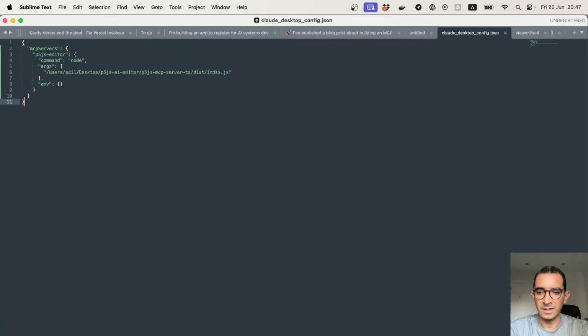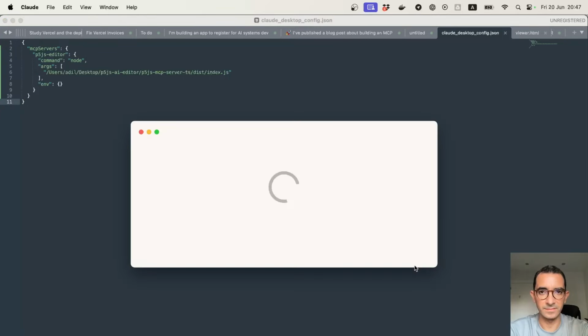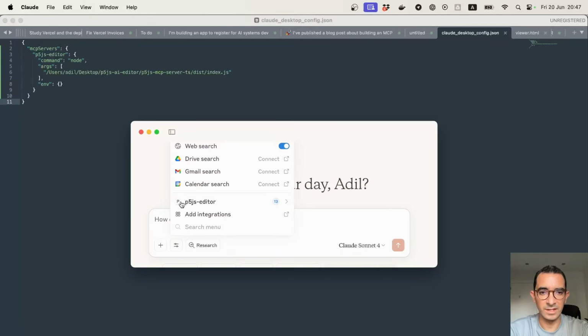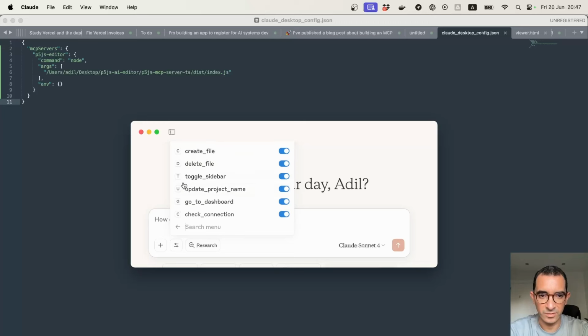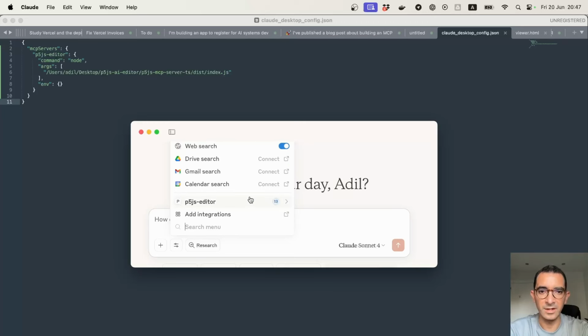and I copy that. And if I close Claude and open it again, I should see these tools appearing in there. So I open it again. You can see here, if I click, you can see the P5 editor tools. So I have 13 tools that are installed as part of my MCP server.